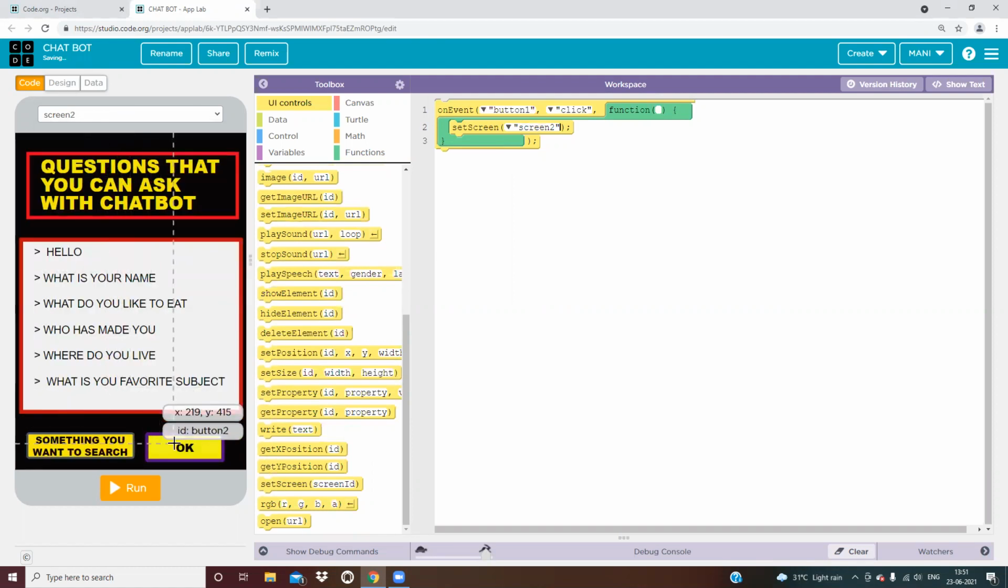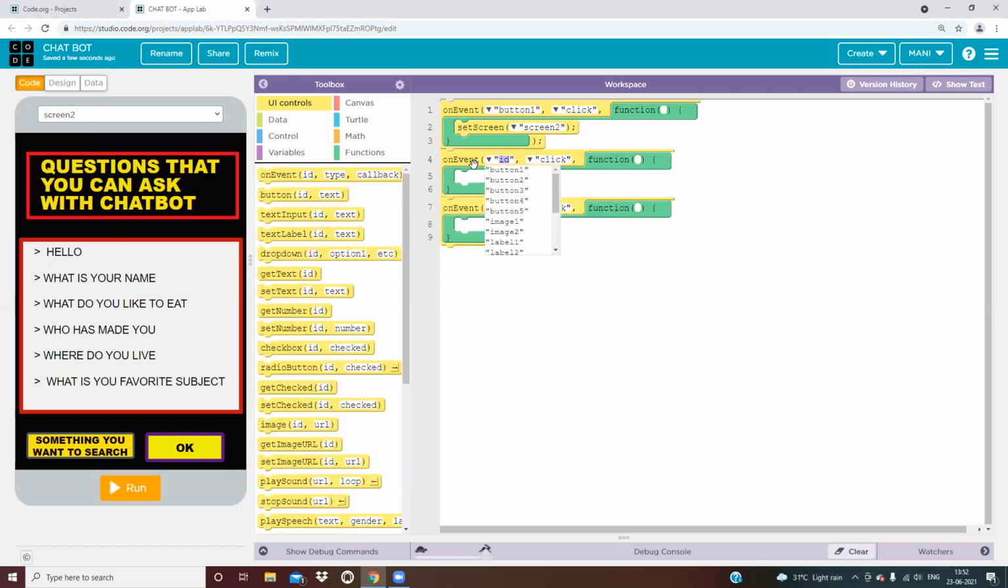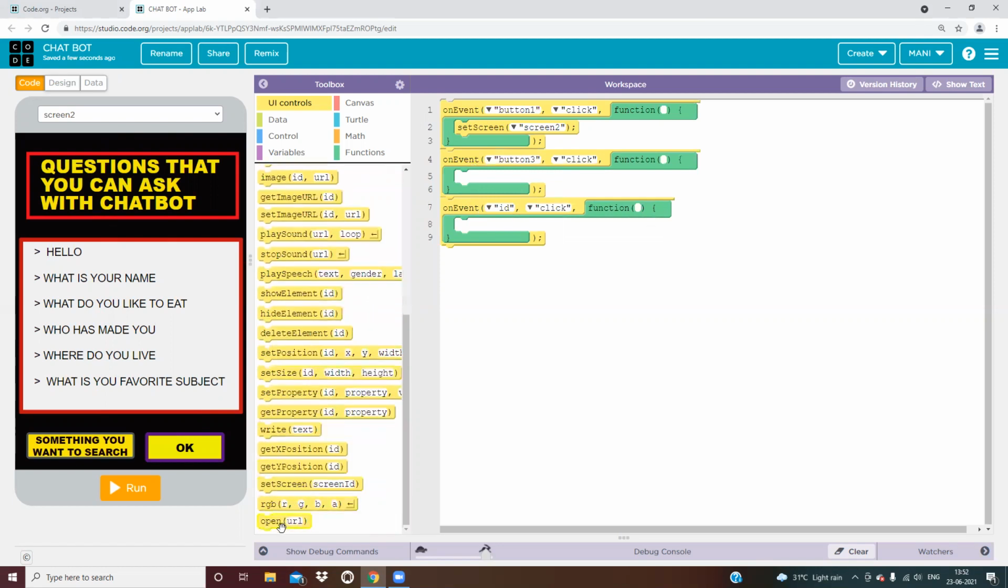Now here are button two and button three. This is for another thing, and I have made a search engine also. This is for that. So I will take this on event two times. On event, this button 3 click, then open a URL. This I have copied already. And this button 2 clicked, then set screen ID. Screen, what is it? Screen 3.